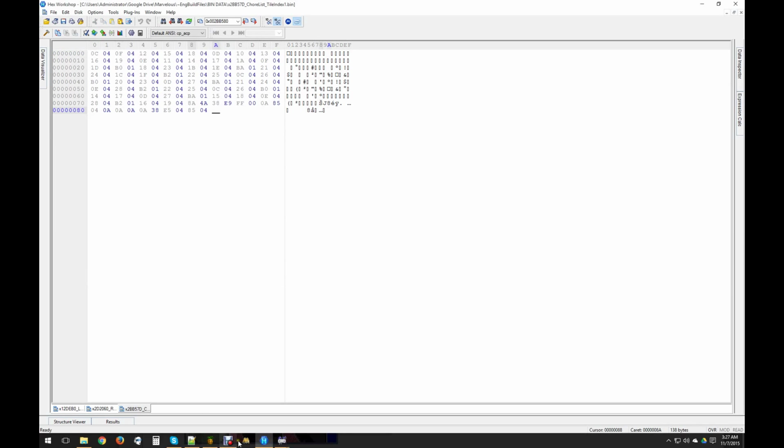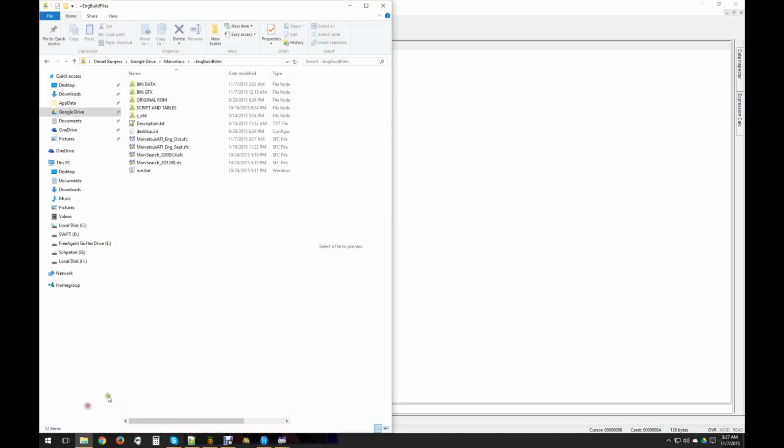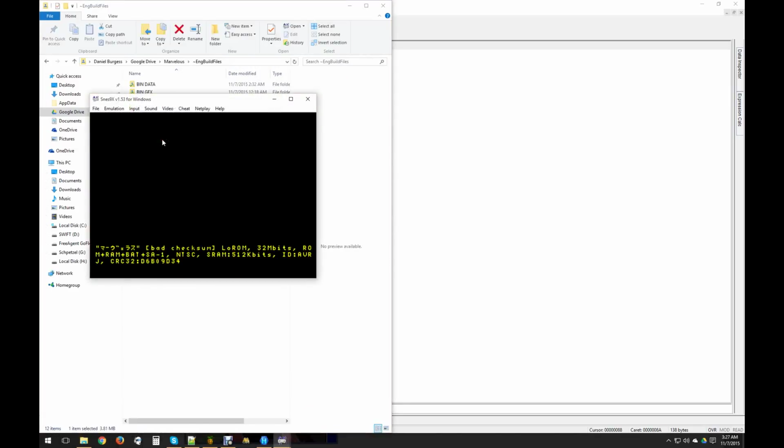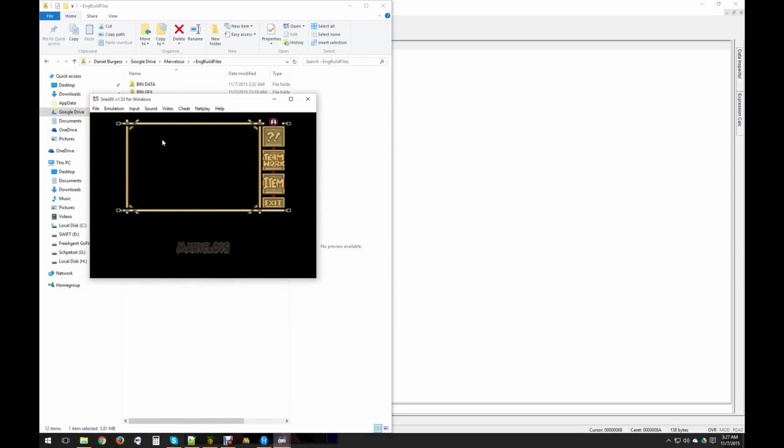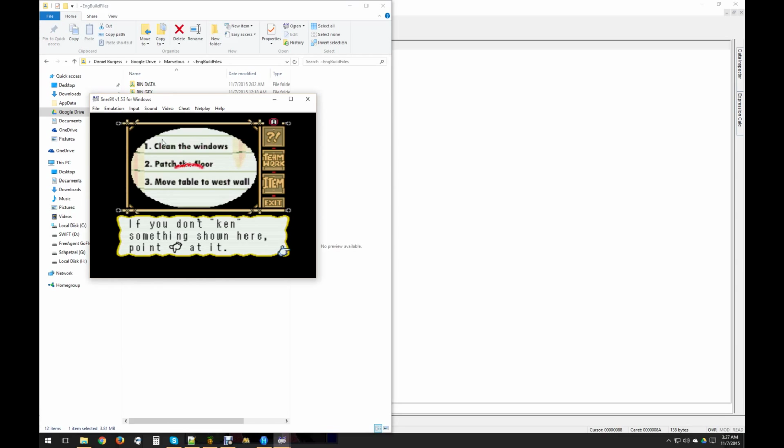So I've gone ahead and saved it. Go ahead and build it, and let's run our fresh build. See what it looks like. Alright, so it looks pretty good. So the only thing that's been completed so far is patching the floor. We haven't cleaned the windows or moved the table, so that's why that's the only thing that's marked out.